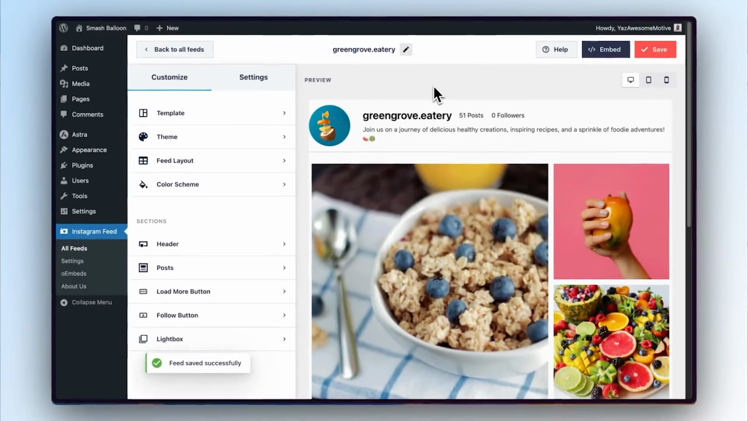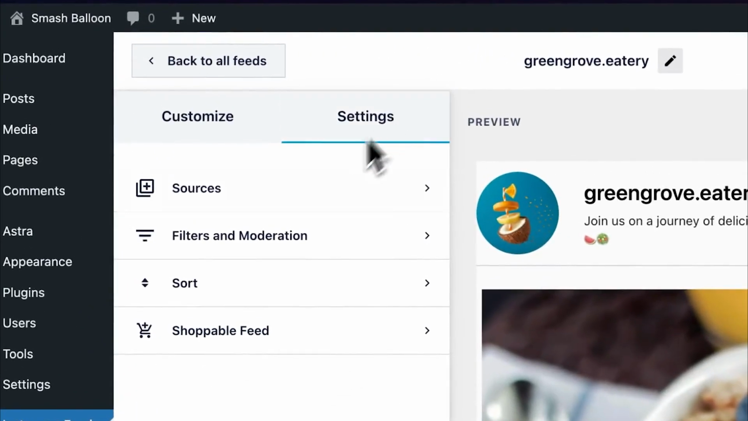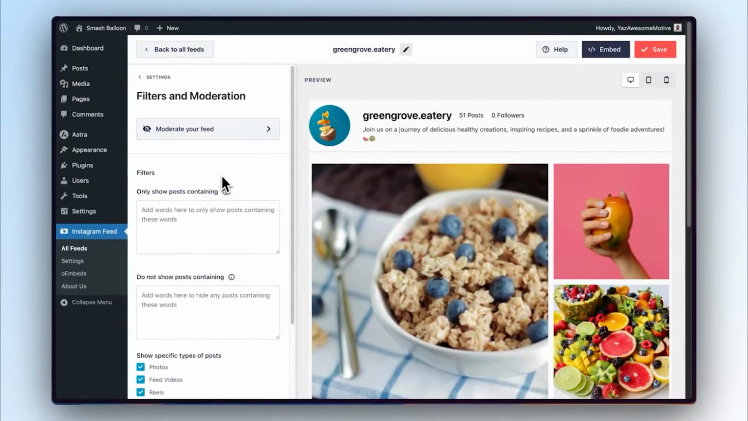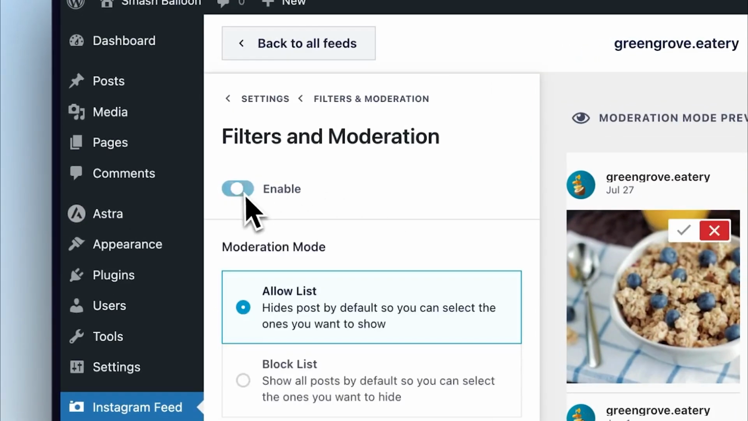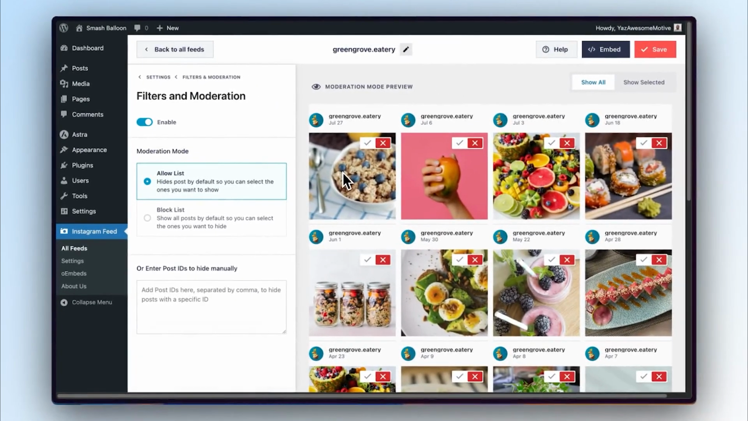Lastly, if you want control to moderate the content inside your Instagram feed, go to the Settings tab and click on Filters and Moderation. Here you'll find options to control what posts appear inside your feed. At the top, we have Moderate Your Feed. Let's go click on that. And if we enable this, you can see some buttons appear on top of all the posts in your feed.